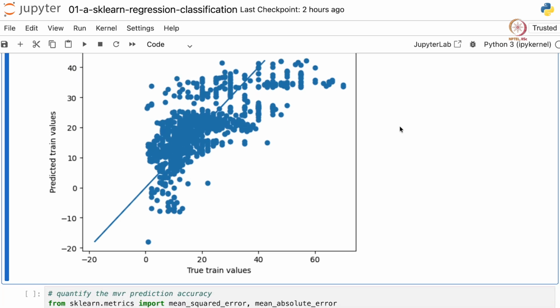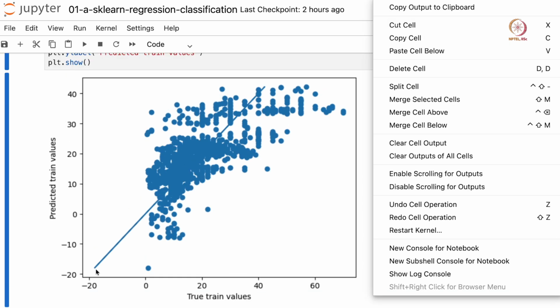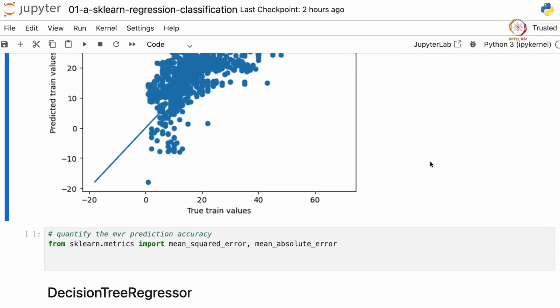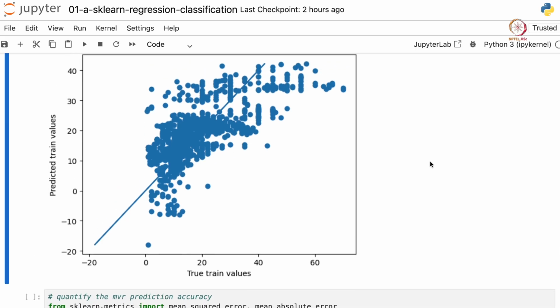So this is how our data looks. Had our linear regression model been perfect, then all these data points would have lied on this line x is equal to y, but our linear regression model is not perfect, so there is quite a lot of deviation from this y is equal to x line, which is called the parity line. And this is only the visual representation.